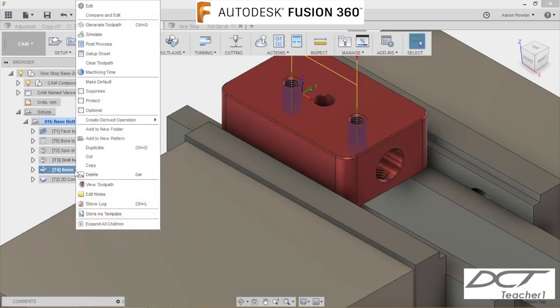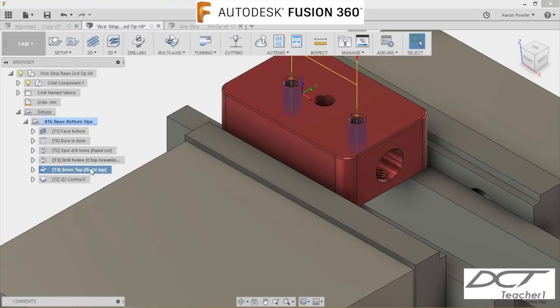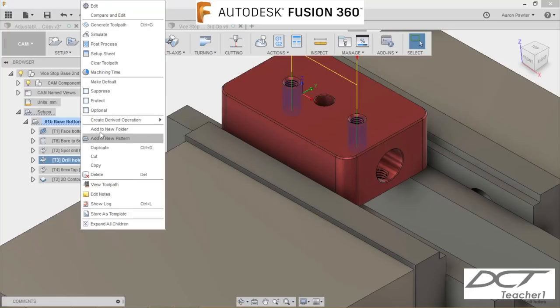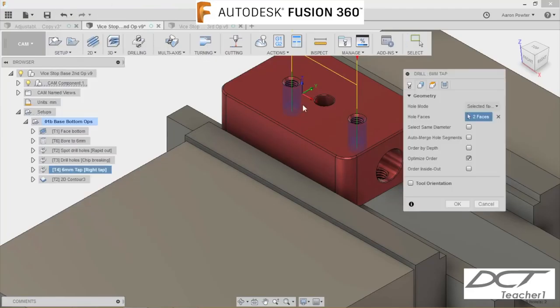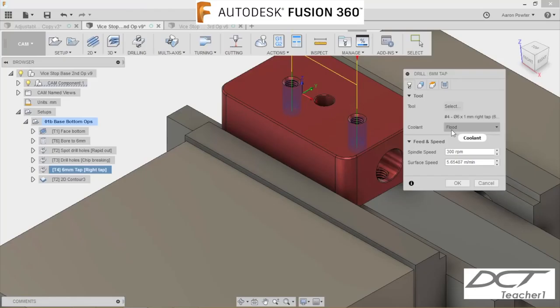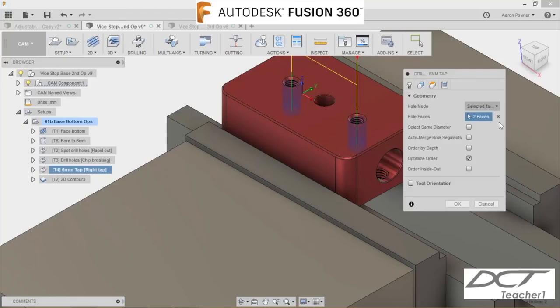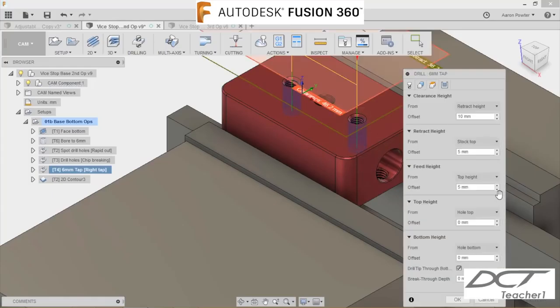Rigid tapping, guys, once again. Now don't forget, tapping lives under a drilling cycle. To attain that, I could have clicked here, or once again, remember, you can come up here and go create a derived operation, drilling, drill, to get this dialog box to open like such. And I would have picked the tool that I wanted, so my rigid tap. Moving along, I would have actually picked the face. I would have ensured that it said hole top to hole bottom. I must have left that checked there, guys, but that's fine.